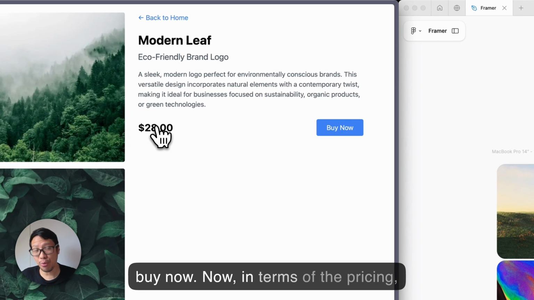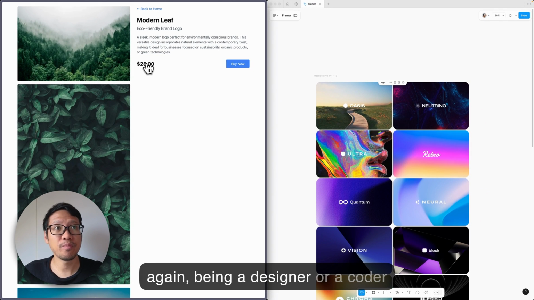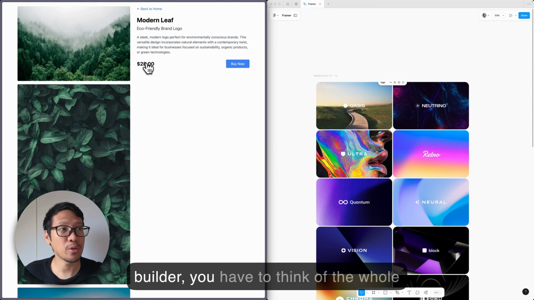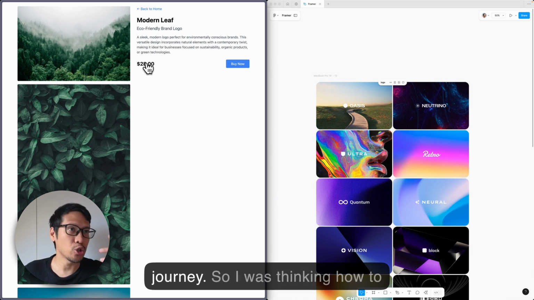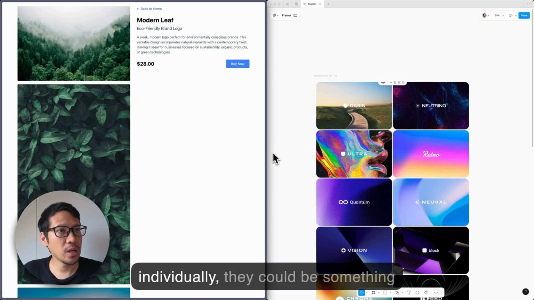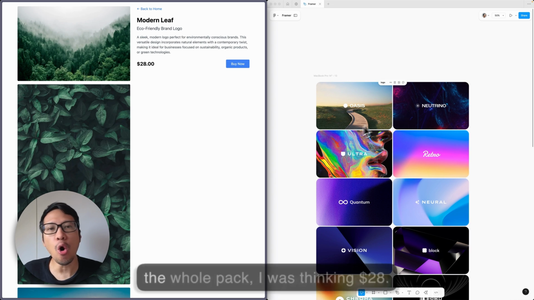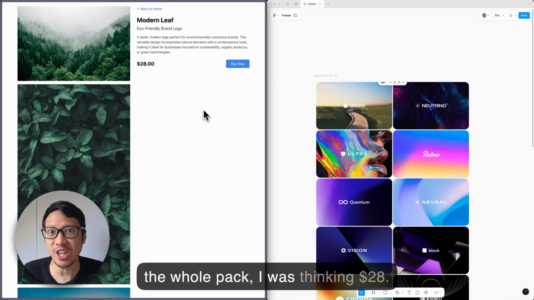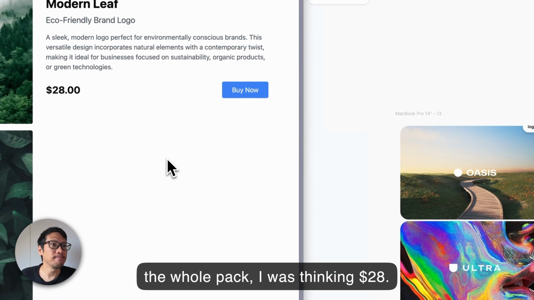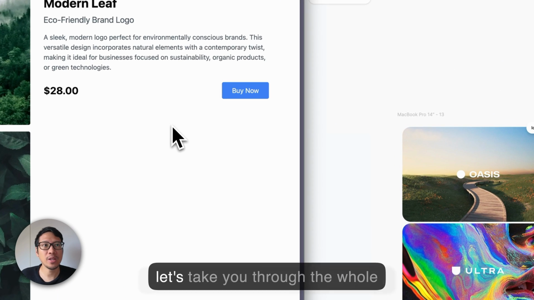Now, in terms of the pricing, again, being a designer or a coder builder, you have to think of the whole journey. So I was thinking how to price these logos. So maybe individually, they could be something like $5, right? But if you were to buy the whole pack, I was thinking $28. So let's just have a think. Let's take you through the whole journey.